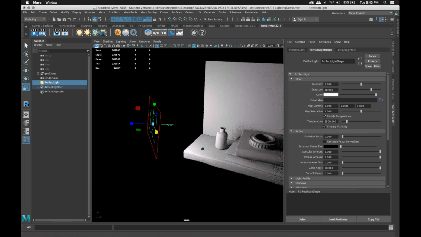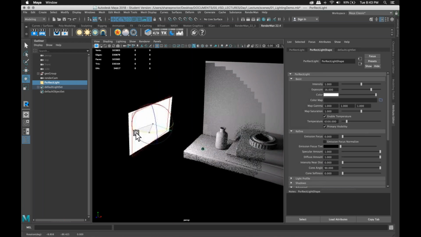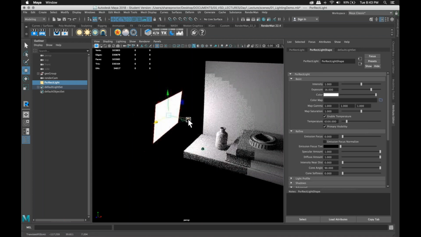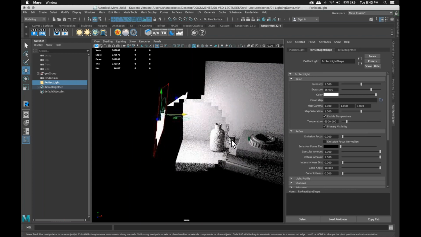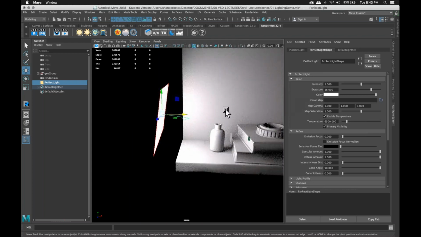Now, as far as the intensity near distance, this one's kind of neat too. Let me go ahead and position this light a little bit closer. And so what's going to happen is you're going to see it get really hot on this wall, right? So this is a very common problem where the intensity is just too much by the wall, but it looks really good over here.